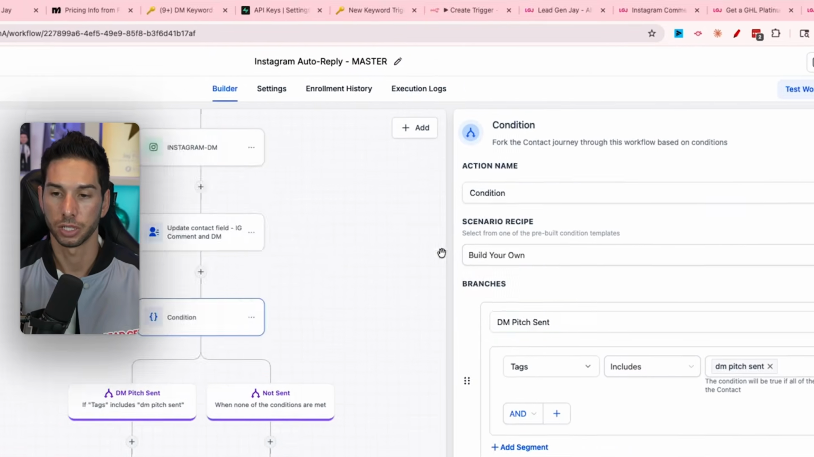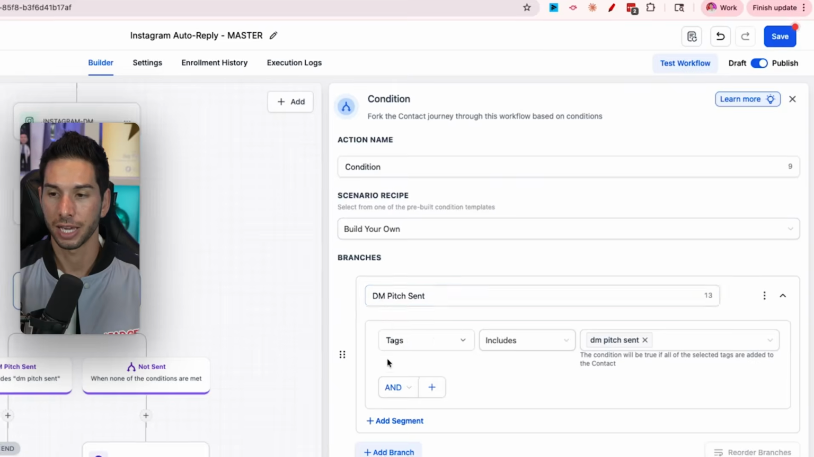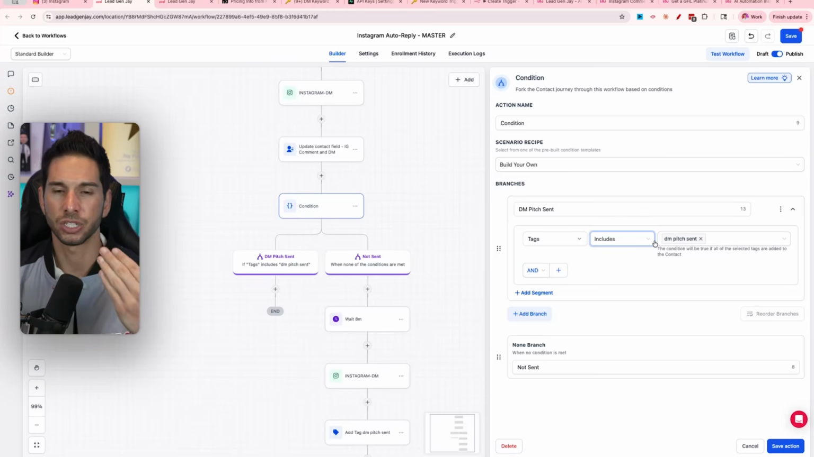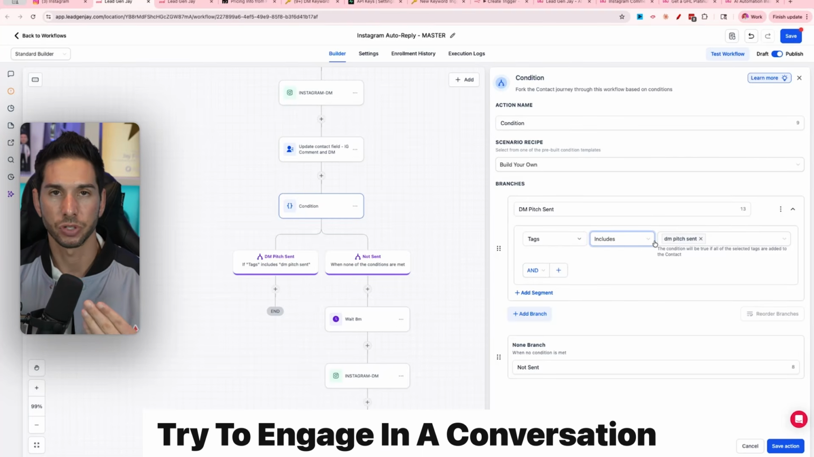But then I do something really interesting. And this next thing most people don't do and don't talk about at all. And this is actually one of the main sources of me generating leads. So I've got another conditional node. I've got a tag, DM pitch sent. So if somebody new is commenting on my Instagram for the first time, I actually want to engage in a conversation with them after I give them the resource that I promised them.